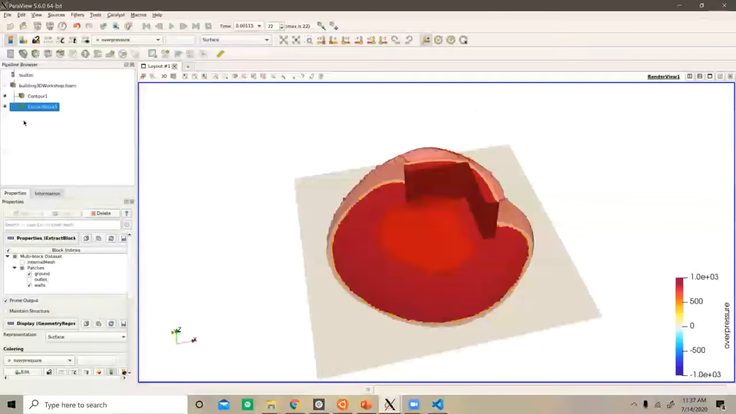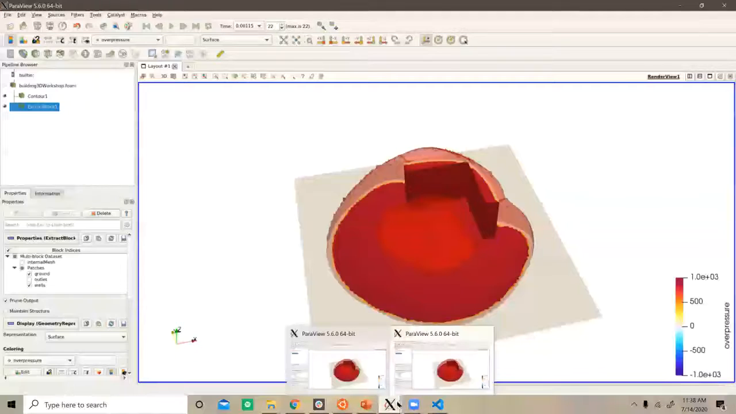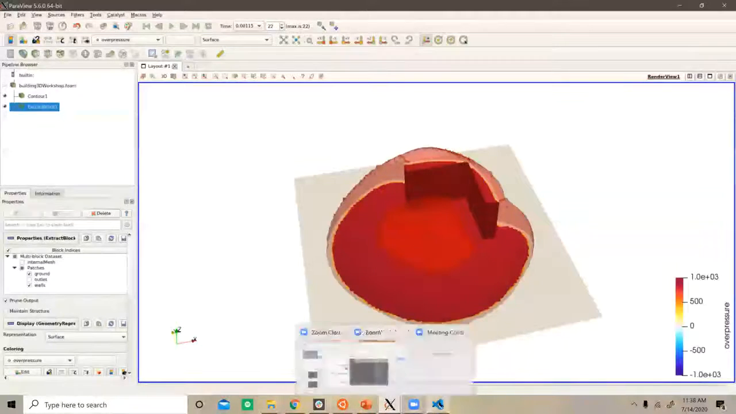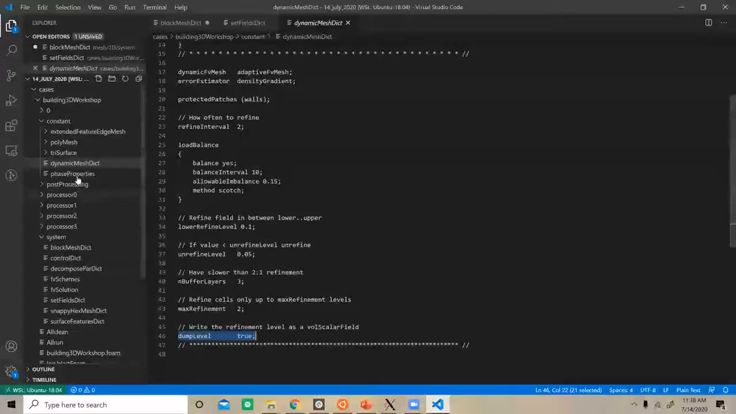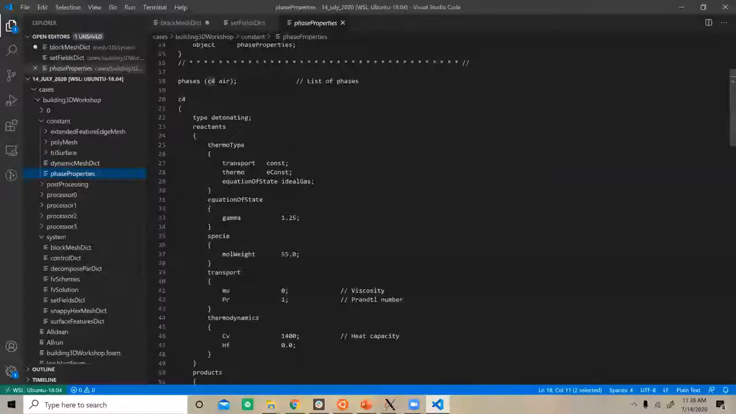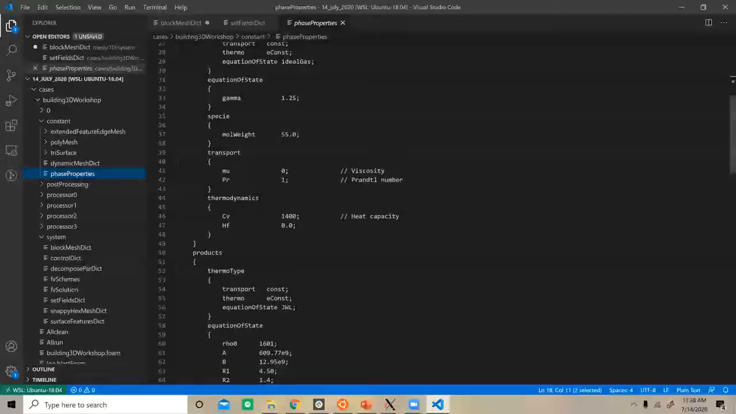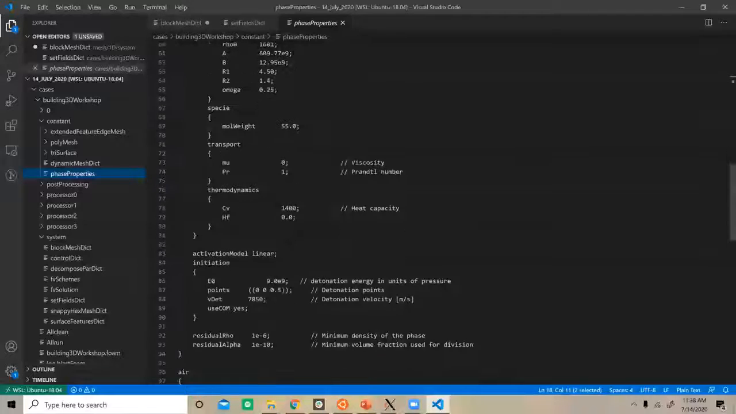Okay, so this is roughly what it looks like. All right, so just some other quick things to mention. So in this case, share the phase properties real quick. Some other things that were added very recently.